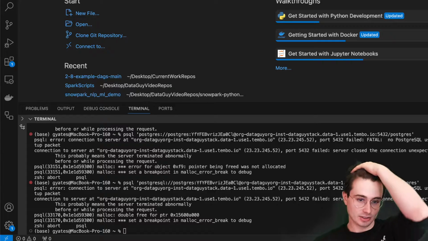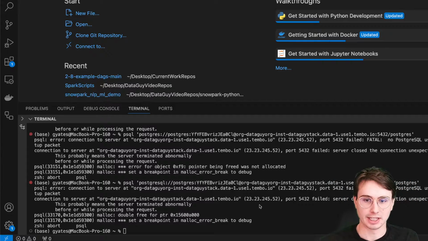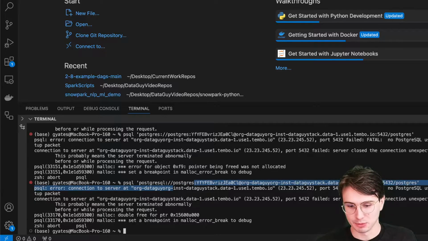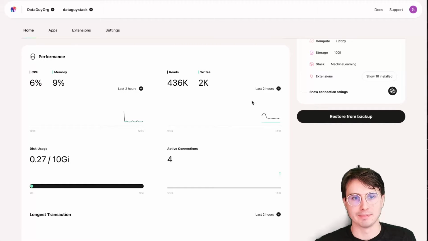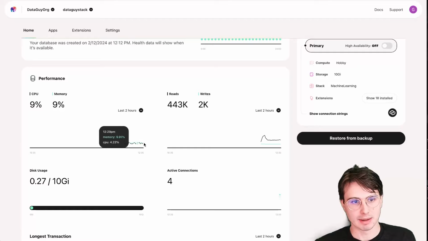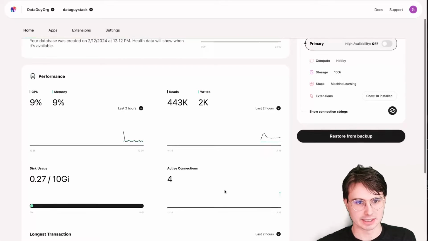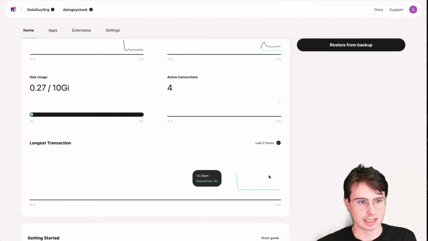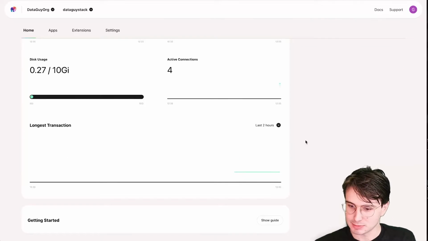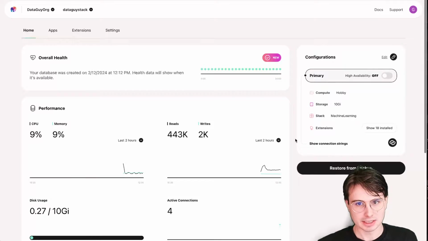So unfortunately, it looks like I'm running into a bug right now where it says I don't have a Postgres username specified, even though it's clearly specified right here. But whatever, we'll move past that. You can see now that I have a database up and running, I have some memory and CPU consumption, some reads and writes here, active connections, longest transaction as well. So it's detecting that I'm trying to connect to the database, but is not letting me for whatever reason.